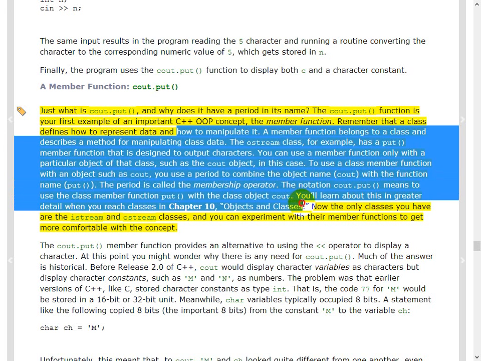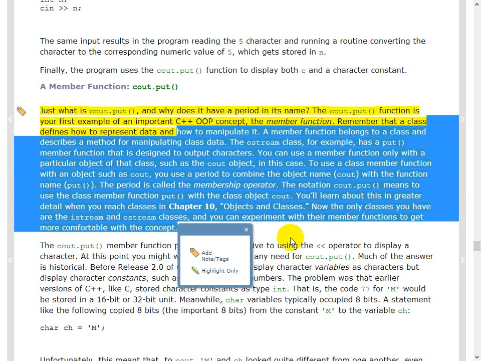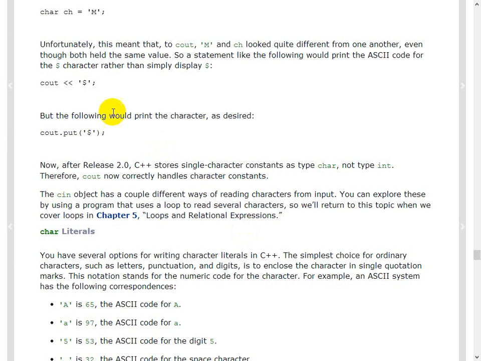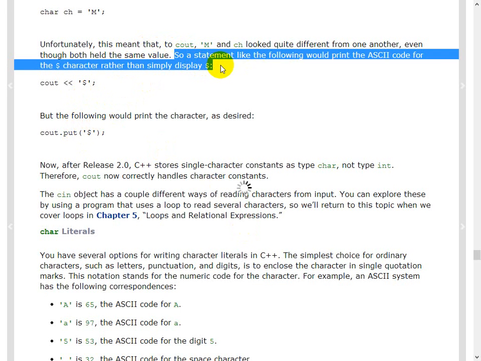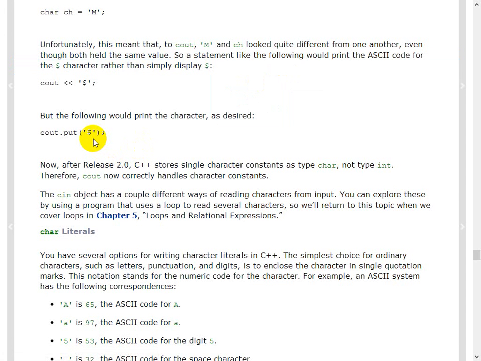You will learn greater detail when you see objects and classes, but just so that we see what cout.put means, you can do this, and you can also do this. You can use repeated characters as desired. A statement like the following will print the ASCII code for dollar instead of simply displaying the character. It will actually print the ASCII code, and hence you want to do this put business.